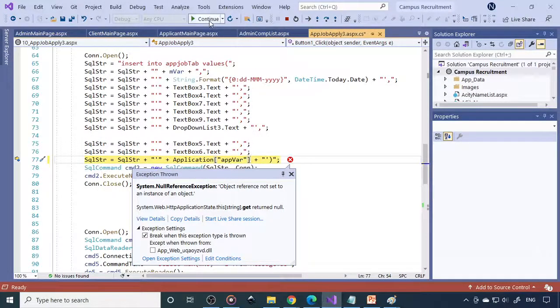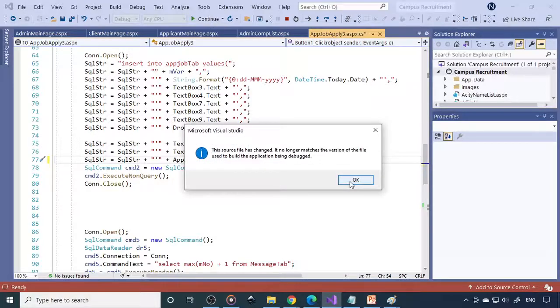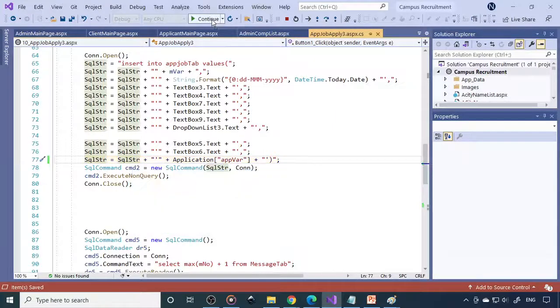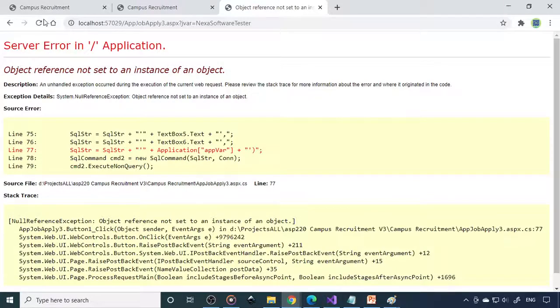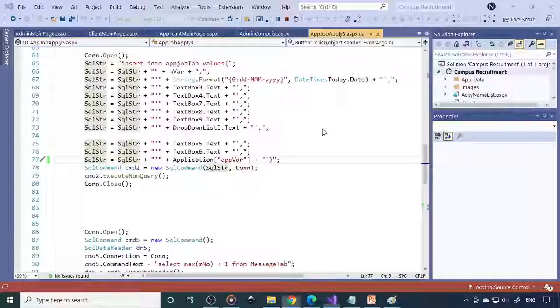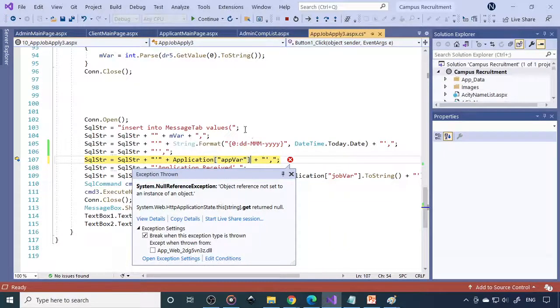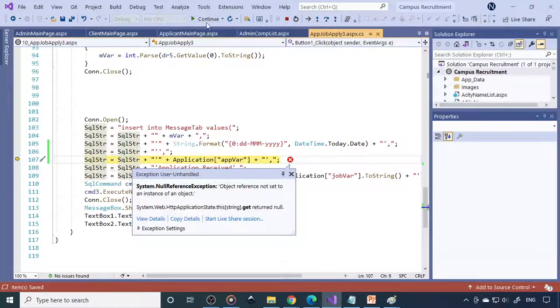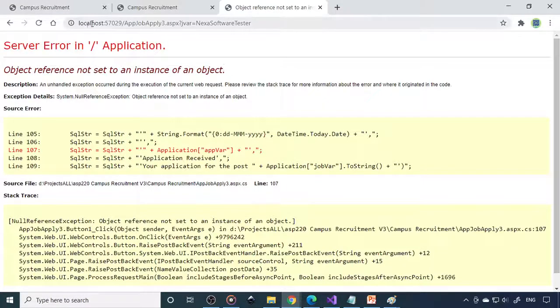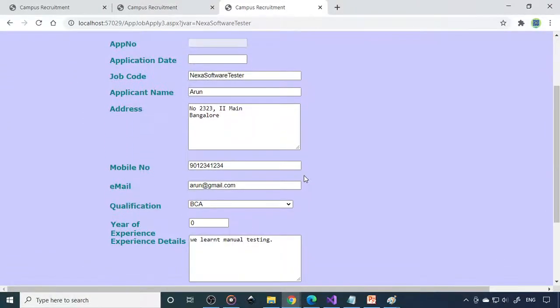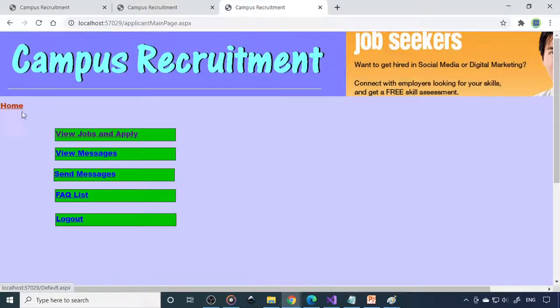So here toString is not necessary. Okay, save this and then run it again. So this toString not necessary. So save this and then you can continue. Okay, so record created successfully. So where the application variable, we don't require the .toString, so that needs to be removed.